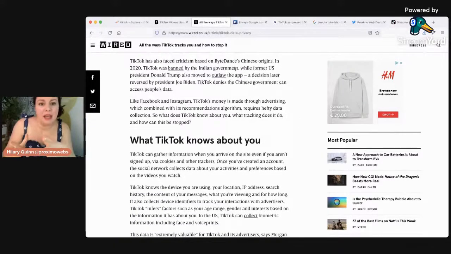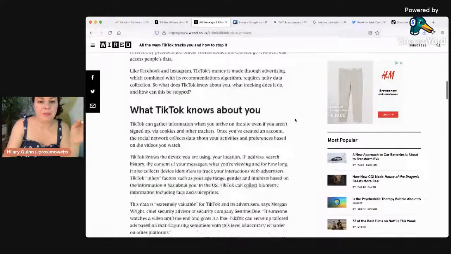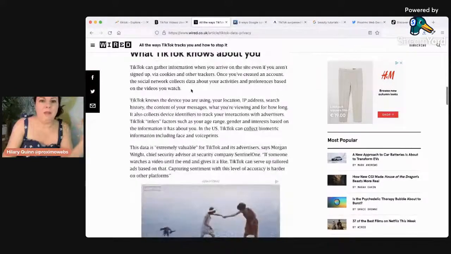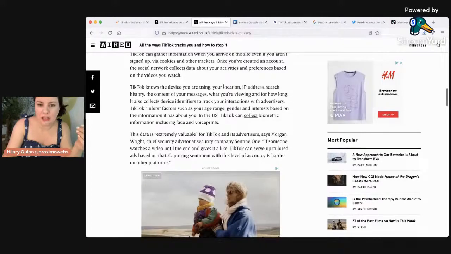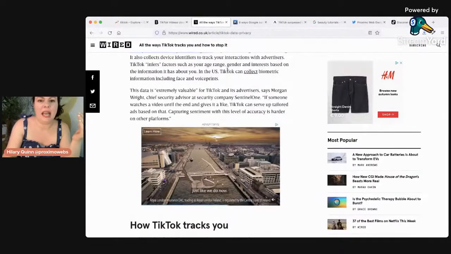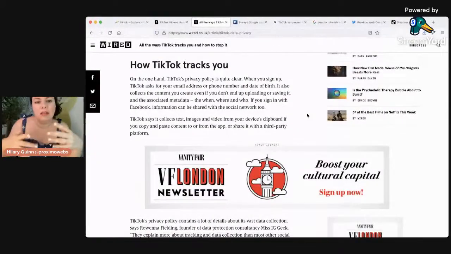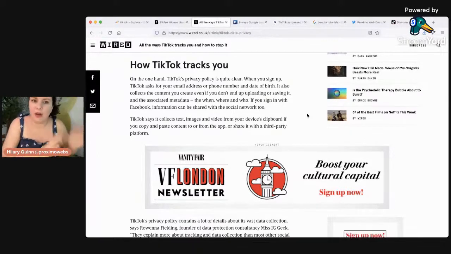TikTok has faced criticism, and in 2020, TikTok was banned by the Indian government, while former US President Donald Trump also moved to outlaw the app, a decision later reversed by President Joe Biden. TikTok denies that the Chinese government can access people's data. Then they talk about the tracking, once you've created an account, the types of information that they're tracking. They have your location, IP address, search history, obviously everything that you're interacting with on TikTok. It can collect biometric information. Obviously they're using all of this information to serve ads to people. But as to whether that information is safe from the government is another question.